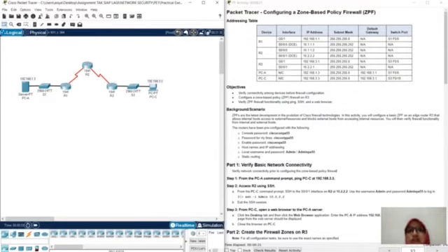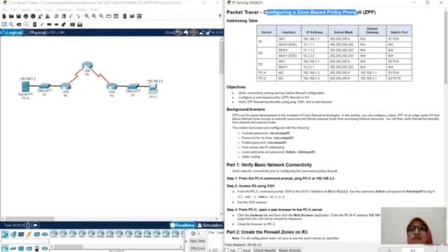Okay, hari ni saya nak explain practical exercise 1 yang diberi tajuk Configuring a Zone-Based Policy Firewall ZPF. So, ni adalah addressing table dia, device R1, R2, R3, PCA and PCC. Interface, IP address, subnet mask, default gateway dengan switch port yang dibagi.